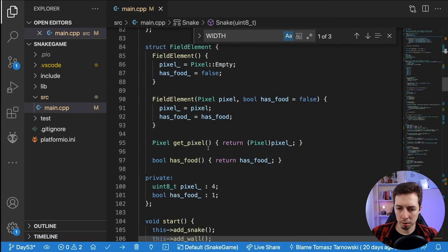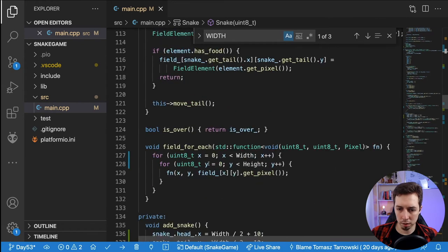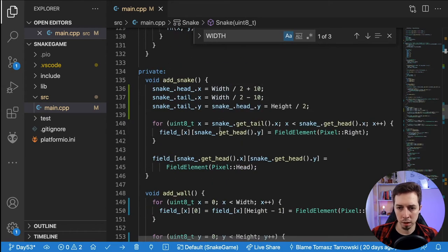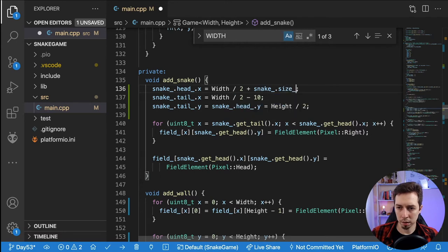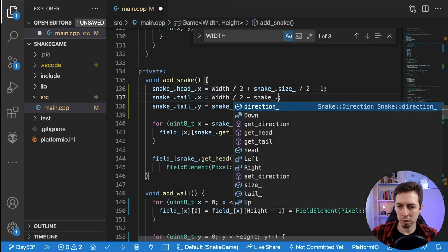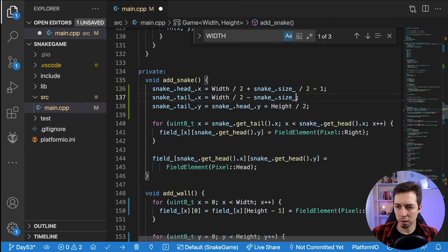and then we can determine the size in the add snake, right? So we will divide, that is the location, right? So it's width divided by 2 plus, and that will be snake size divided by 2 minus 1, and that'd be minus snake size divided by 2. That's just it, right? Yeah, and then that'd be it.